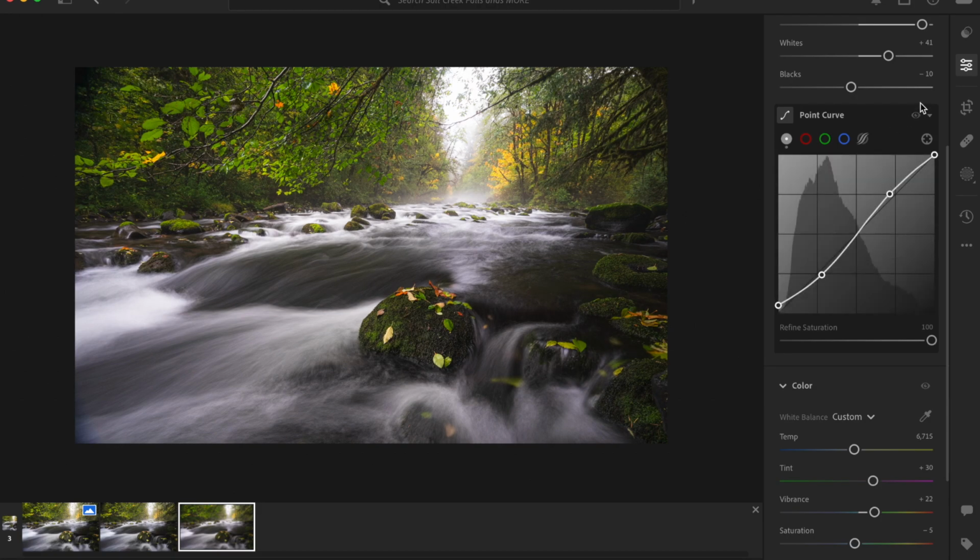So here's a before and after of just the point curve. As you can see, the contrast is very subtle, but it is a very important step. So again, there is the before and the after.